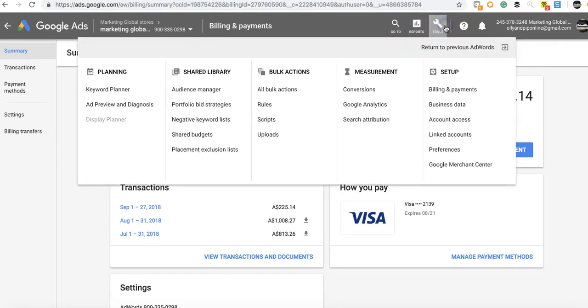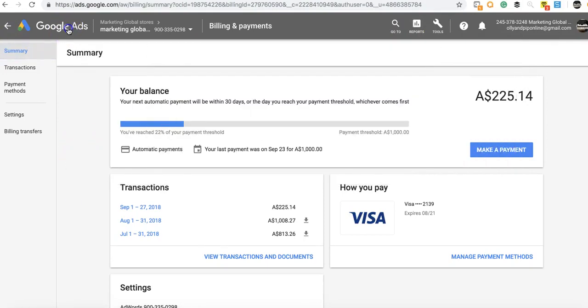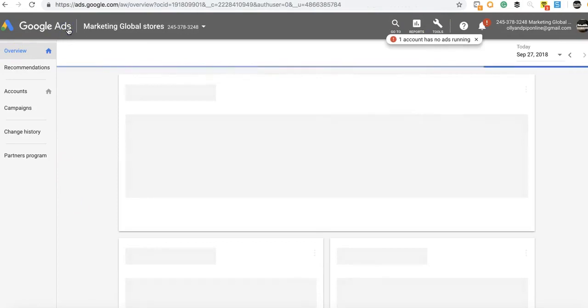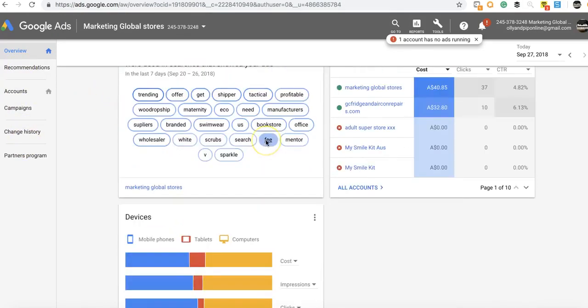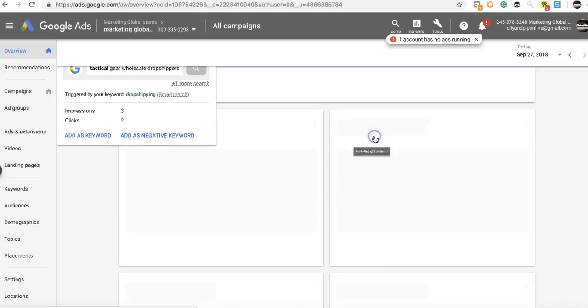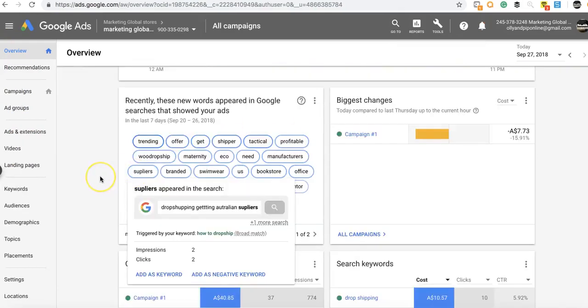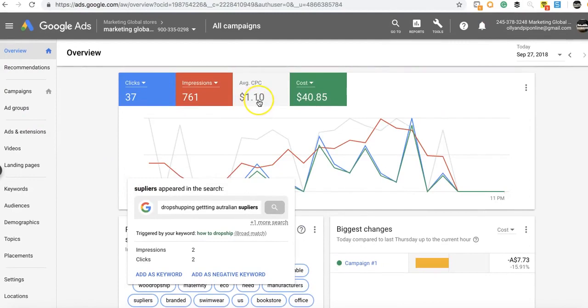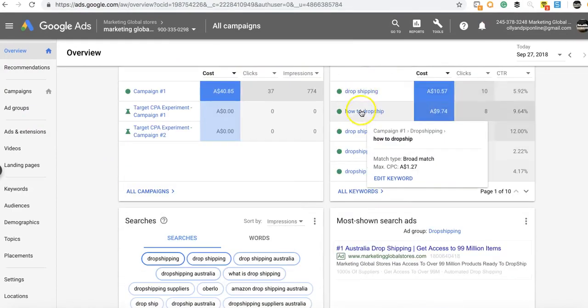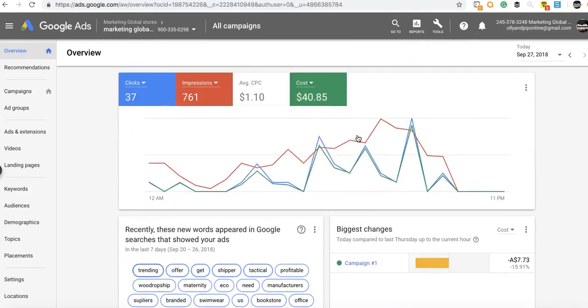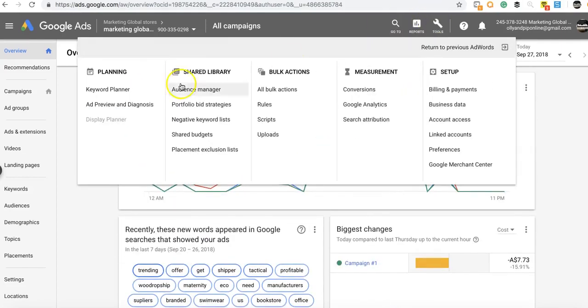And remember too, if you want to have a look on average what you're paying, this is a really, really good tool. So this is what really will help you guys. I'm just going to show you something. On average, as you can see here, I'm paying $1.57 per keyword. My keywords on my account, let's say marketing global stores, I'm just going to have a look here, and my keywords on average I'm paying $1.10. Remember that what I just said, $1.10. Okay, drop shipping, how to drop ship, I'm paying $1.10 on average a keyword. Remember what I'm saying there, guys.